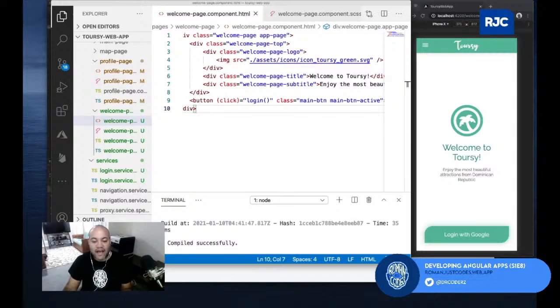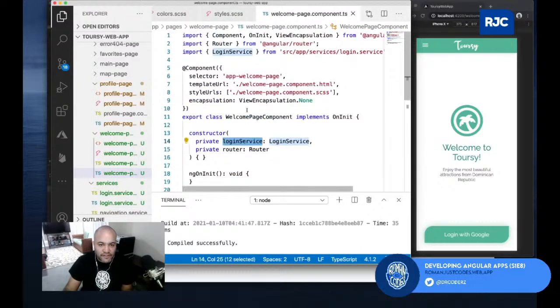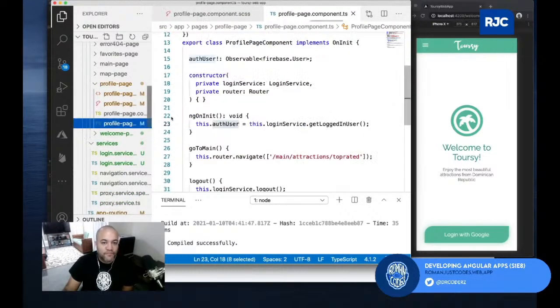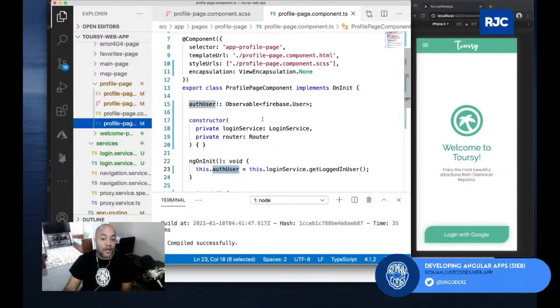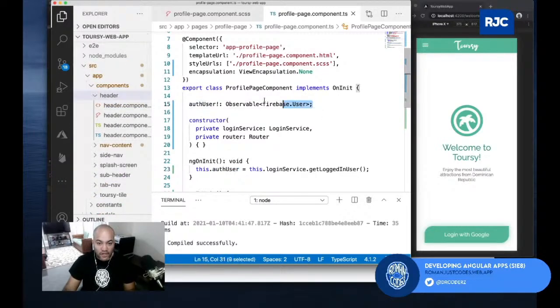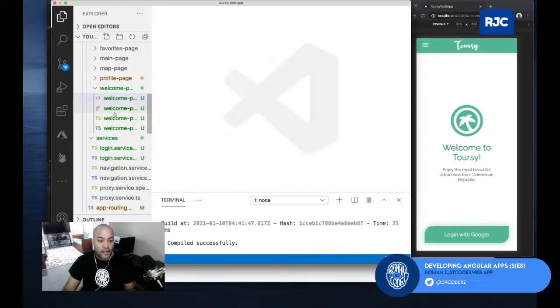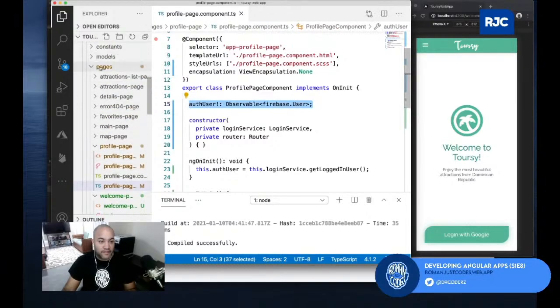Remember, because we already have that service available, all I have to do is the same thing that I did on the welcome page. You see that here I injected the login service, and then in the profile page, I injected the login service and created an auth user and whatnot. We'll do exactly the same thing, but we will do it here in the header component. So I'll start copying some of these pieces from the profile page. Let me start closing some of these. I'll do close all. I'll just open the profile page and then the header component.